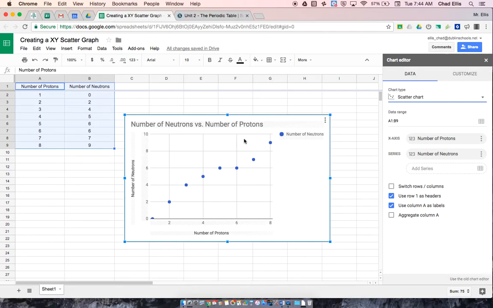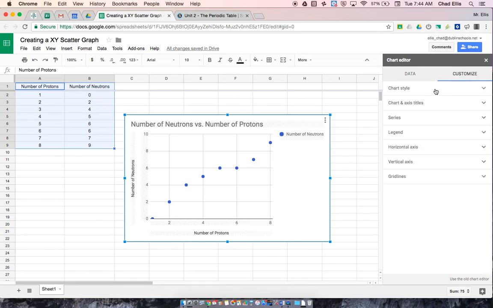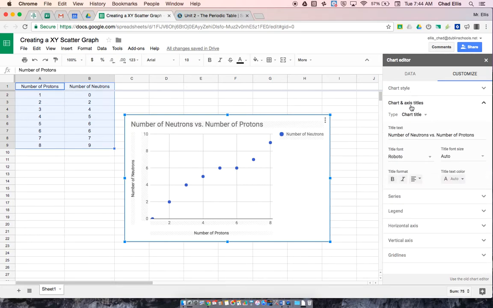All right. Now, we're going to customize it a little bit, not a ton with this one, but so I'm going to go over here to customize. And when I do that, I have a number of different things that I can choose from. Okay. So the first thing we're going to do is we're going to change the chart title. So to do that, I'm going to click here, Chart and Axis Titles. I'm going to make sure the type that I'm going to change is the chart title. So if I click here, I see the horizontal, the vertical, but I want the chart title. And then I'm going to rename this the proton to neutron ratio. Right? So once I have that, you should see it changed over here on my chart as well.